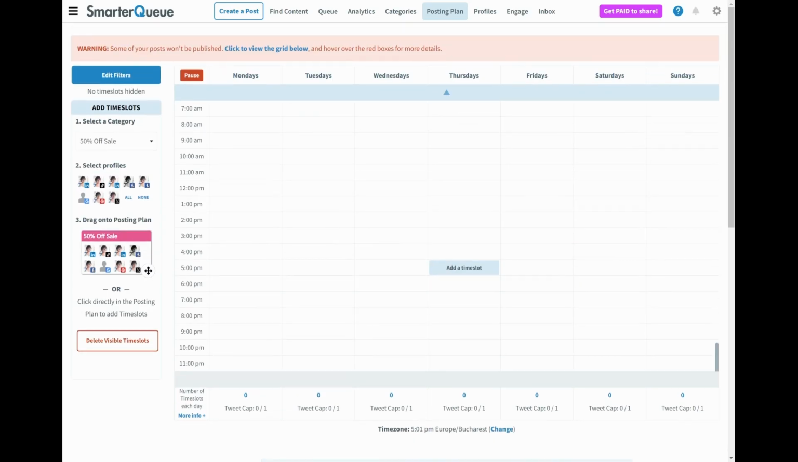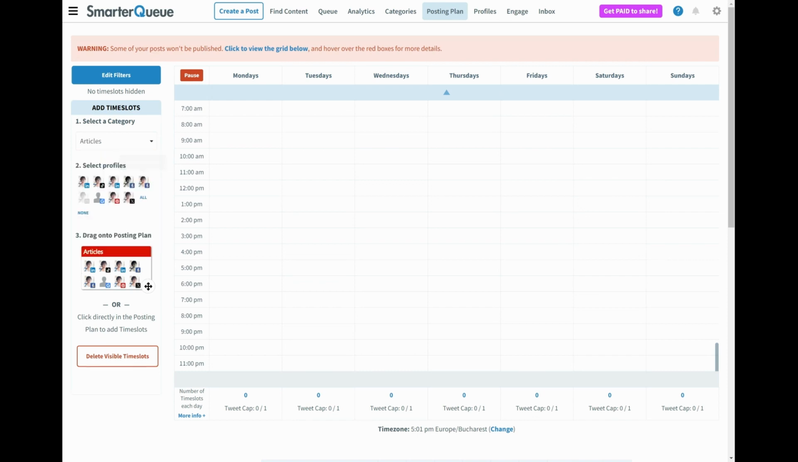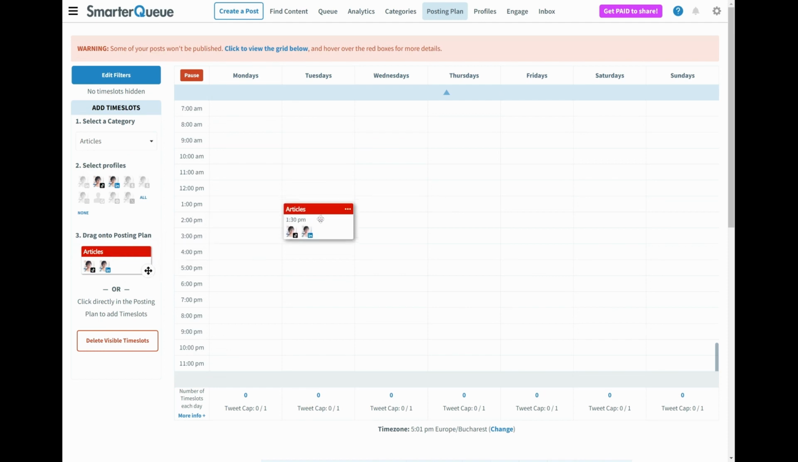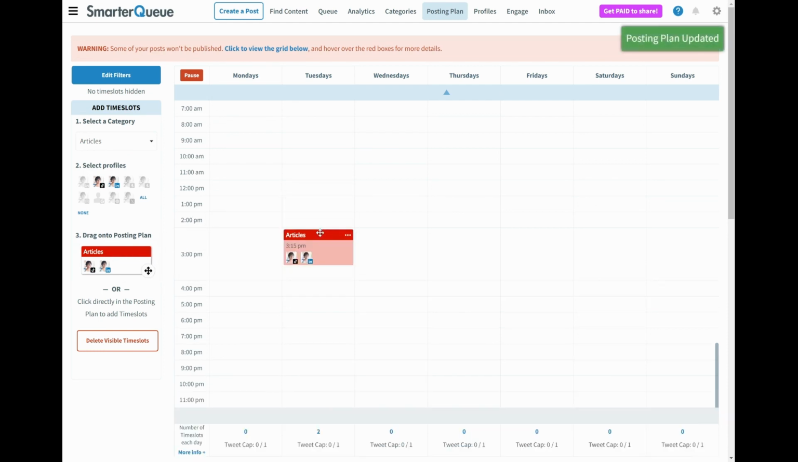Now that we've wiped the posting plan, we can go ahead and use this widget on the left-hand side to create new time slots. The first thing you'll do is choose which category you want to create a time slot for. Then you can choose which profile. So I actually want to create a time slot with 2 profiles in mind. And once I've done that, under this third option, I'll just click and drag this time slot onto the posting plan. So now every Tuesday at 3:15 p.m., an articles post is going to be sent to my LinkedIn and TikTok profiles.